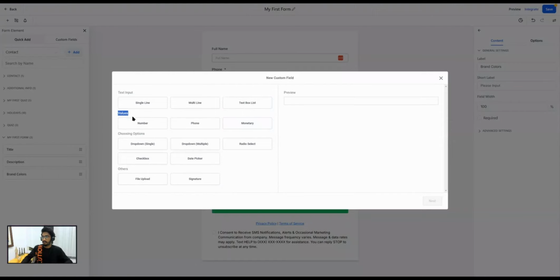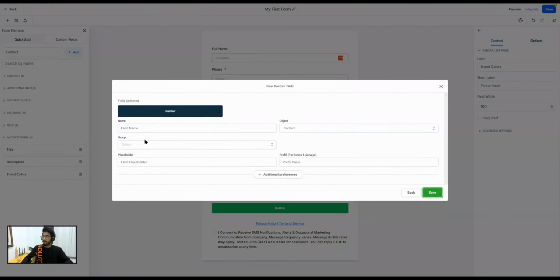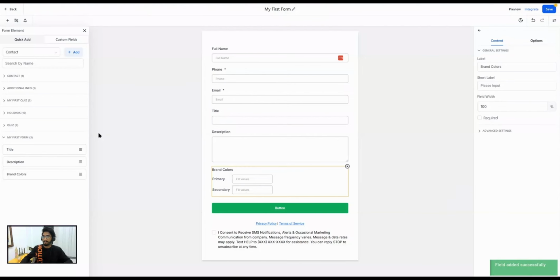Now the next ones are related to values. So if we do number, it's going to look like this, but you would only be able to type numeric, like you cannot type alphabetic. So you will have to just type numeric. So for example, this one, and let's call it any number, for example account number or something. My first form, and there we go. So this is account number.